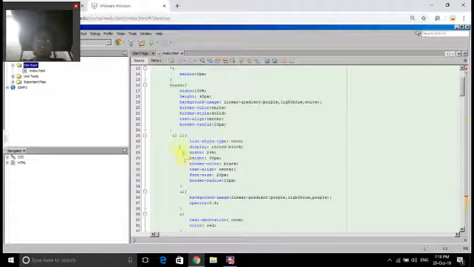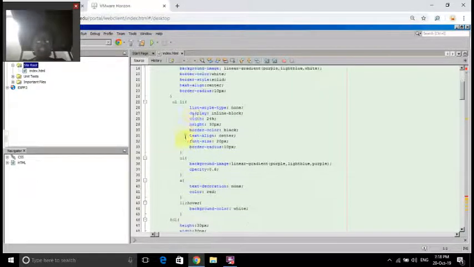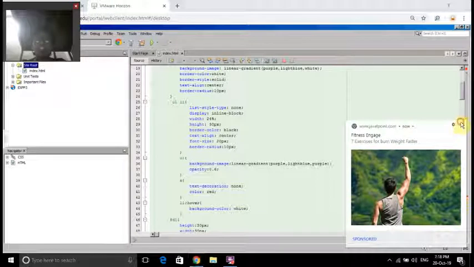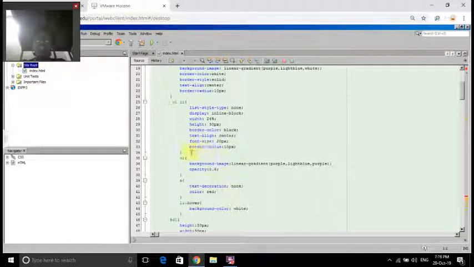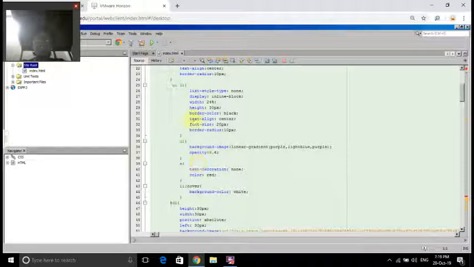And now for the unordered list, I'm giving the list style type as none. And then I'm giving the display as inline block, which means it will be inside the block. And then I'm giving the width, height and border color, and text align, font size and border radius. Border radius and all these are important because because of this only we can adjust the timing, and we can adjust the pictures accordingly.